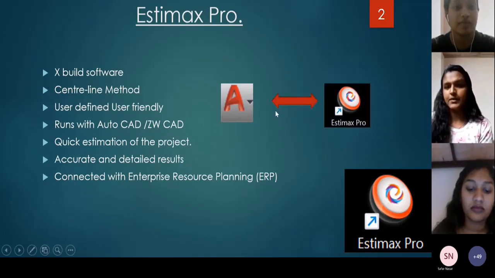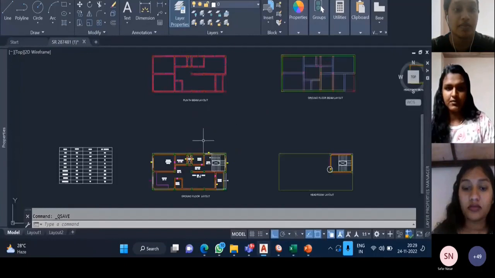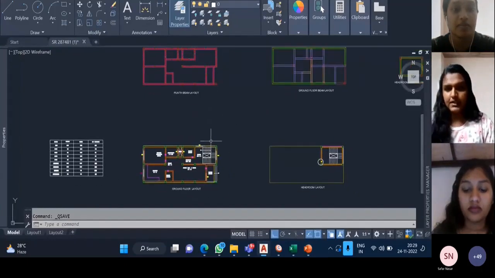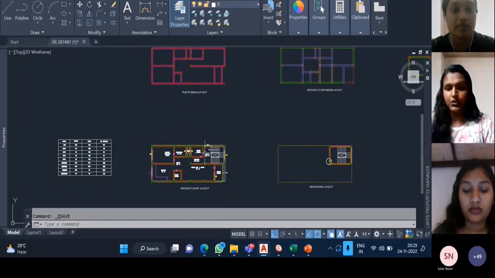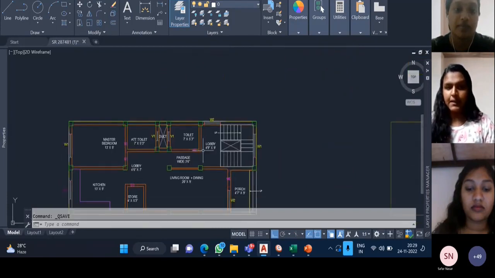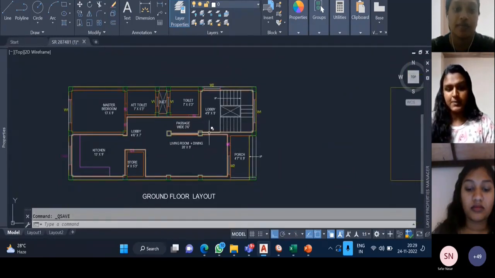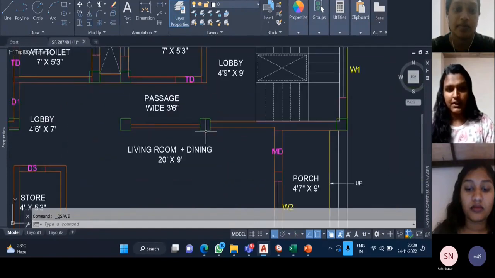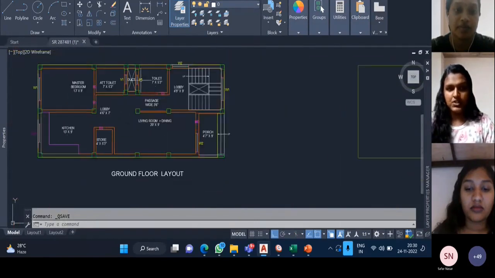Since they are linked with each other, they are communicating through layers. So this is the AutoCAD drawing which we have prepared for taking the estimation. I told you that the Estimax software is communicating with AutoCAD through layers. That means we are assigning each and every component in the building to its own specified layer. Here we can see column, wall, and joineries, etc.